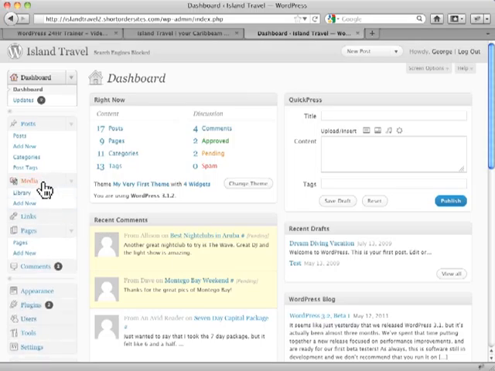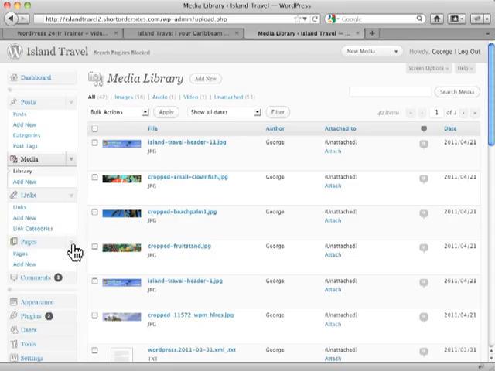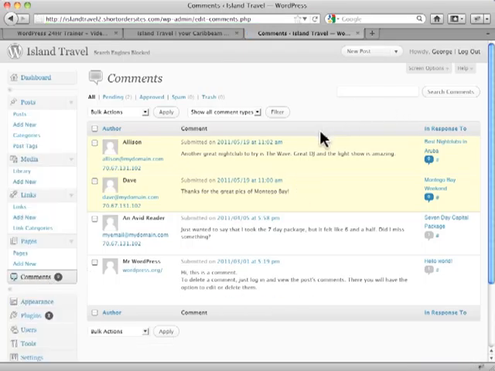This is your media library here. So this is where all your images and videos and PDFs, everything is stored in the media library, which means you can use it anywhere on the site, of course, because it's in the library. This is where you manage your links and pages, and there's a place for managing your comments. There's no menu for this, there's just the one page. You can manage everything for your comments from here.